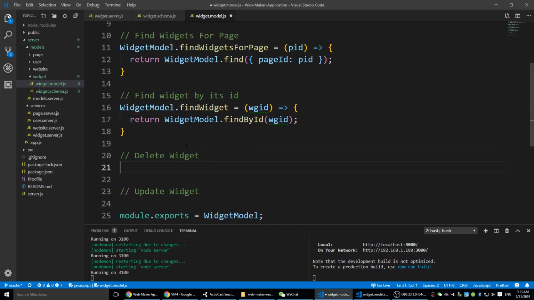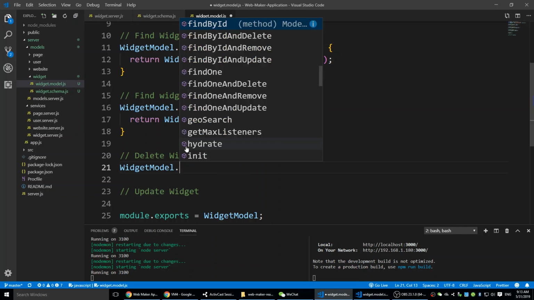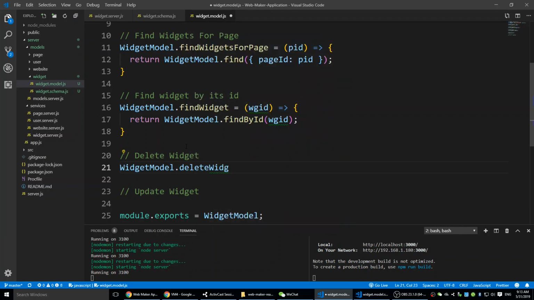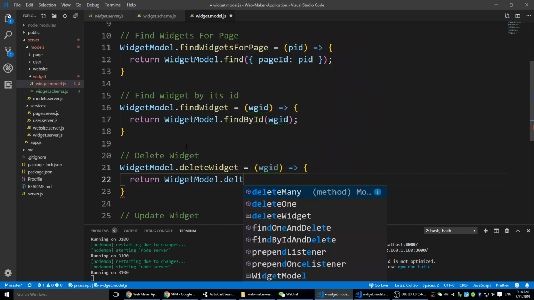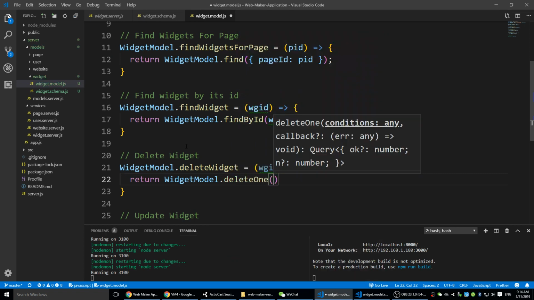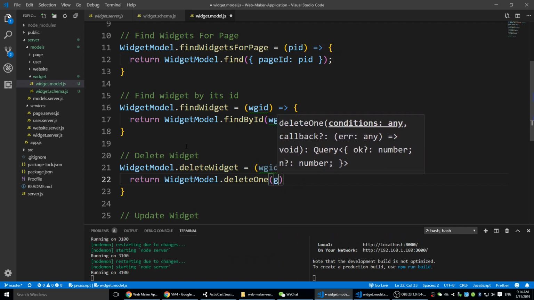And we'll have delete and update. Widget model delete widget is equal to, it takes a widget ID, so we know which one to delete. And just doing the same thing, widget model delete one. We're going to remove only one widget in this case, and the one I want to remove is the one has... Actually, delete one can just, I think it can just write WGID here.